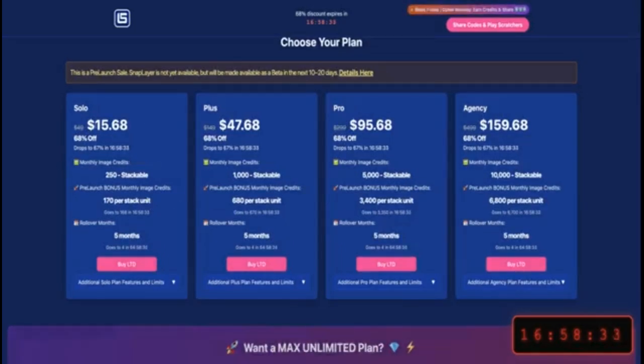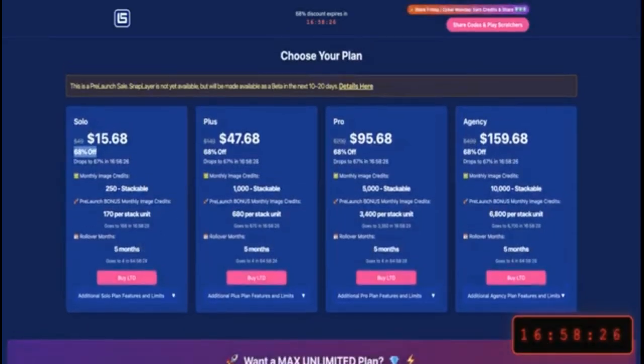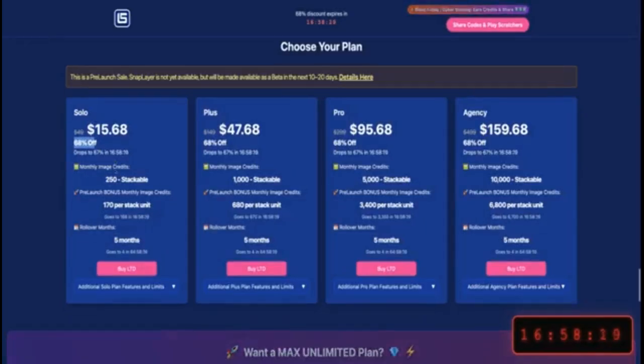But we go as low as a very low price plan. We have this discount. It's dropping daily, so the earlier you get in, the more rollover months you'll get, the more bonus credits you'll get, and then the bigger discount you'll get.